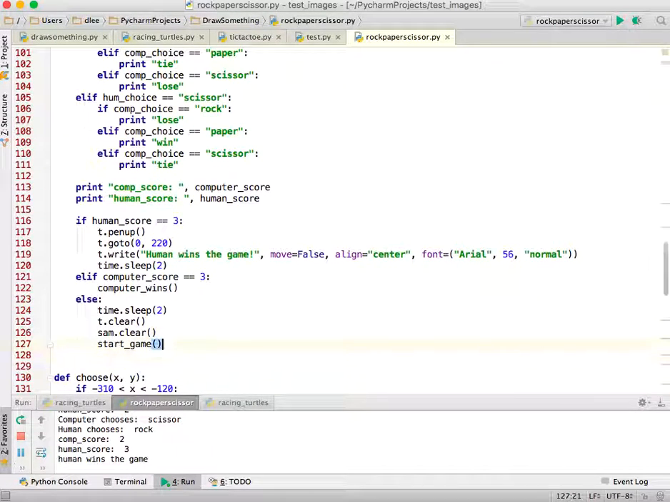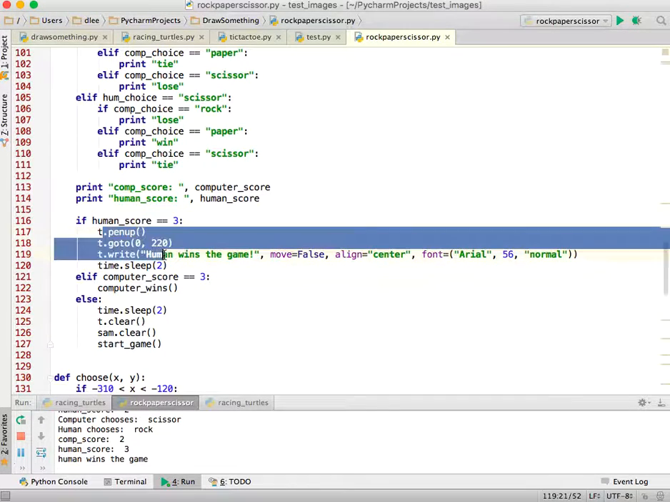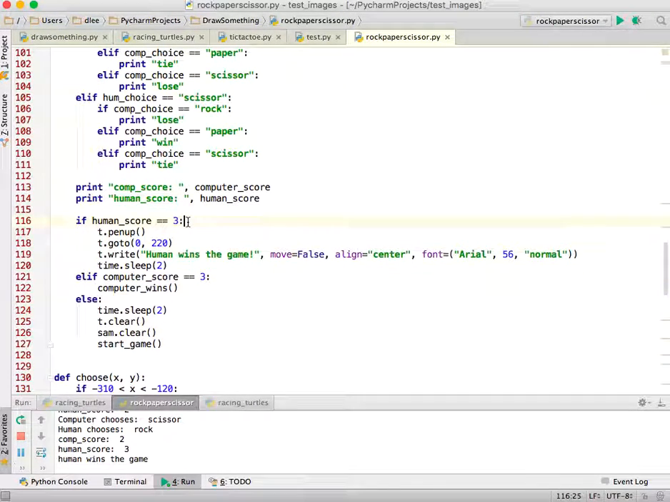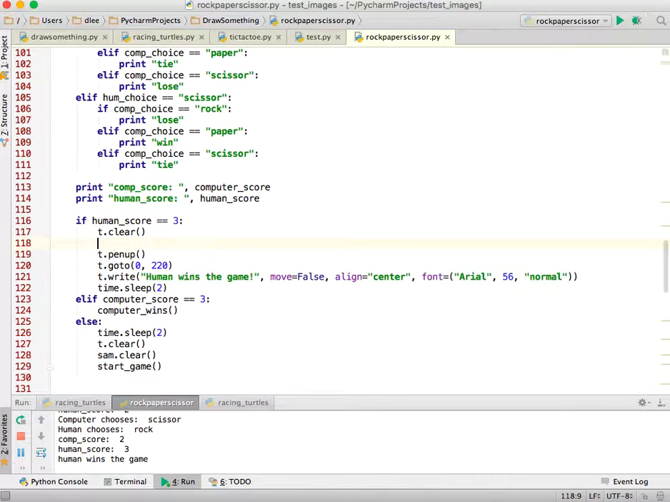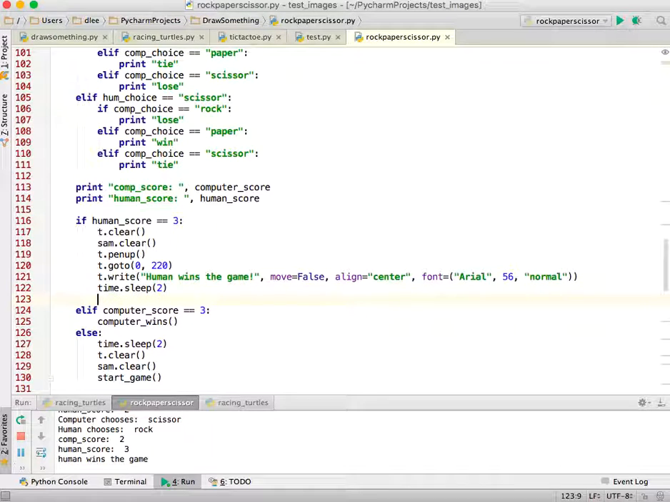And what else do I want to do here? So if the human wins, I want to write human won. Oh, but I need to clear everything before I do that. So I need to do t.clear, and I need to do sam.clear. So I clear what they wrote earlier, and then I write human wins the game. I sleep my program, and then I want to restart. And so restarting is doing this all over again, this start game function, right? So I'm going to go ahead and grab that after sleeping and put it right there.